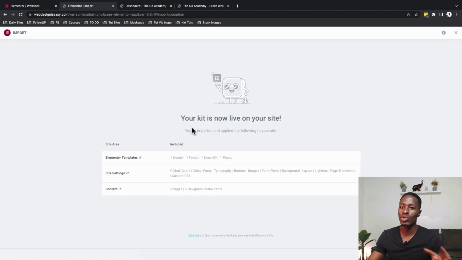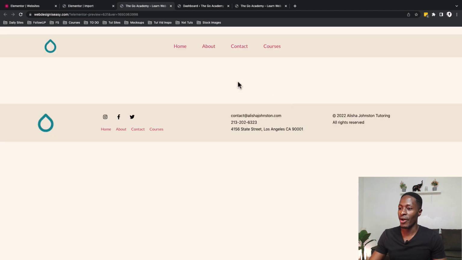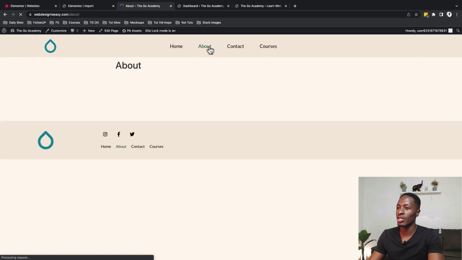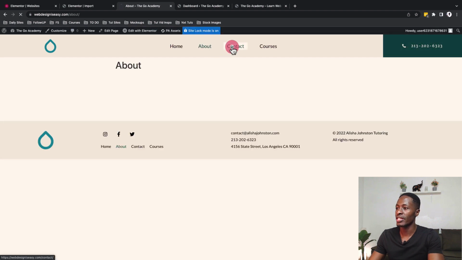So it takes a few minutes to actually import this kit into my Elementor website. And here it shows me that it has imported one header, a footer, a 404 error page, and a pop-up, which is one, and all these site settings, and also content, including 5 pages and 5 navigation items. Right, so I'm going to say close. This is how it looks currently. So how are we going to make sure that our pages show up over here, including when someone goes to the navigation, they'll be able to actually see pages from the navigation section over right here.